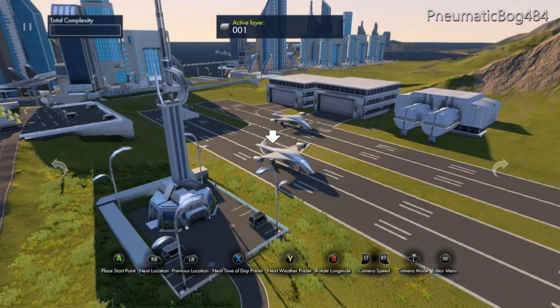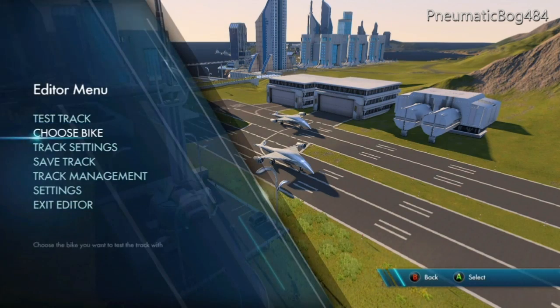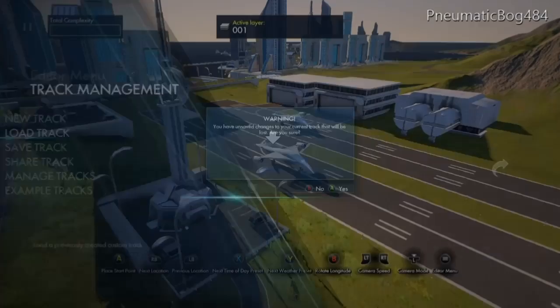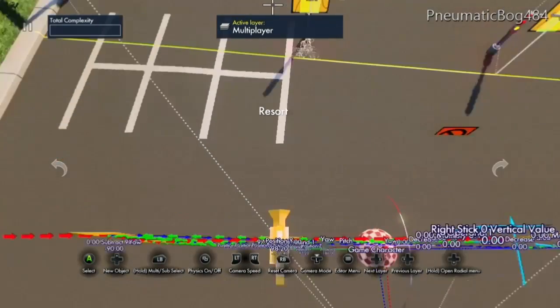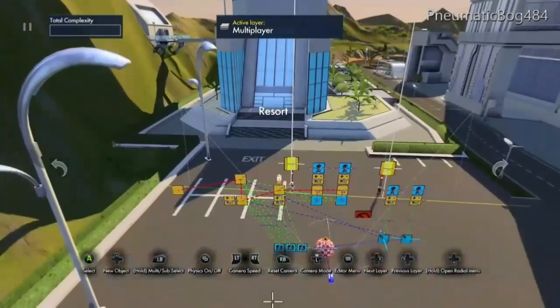Today, we'll be adding a jump feature to our FPS character. Go ahead and load up the FPS template from our last tutorial, FPS Basics. If you haven't seen that video, there'll be an annotation on screen now, or you can check the description of the video.